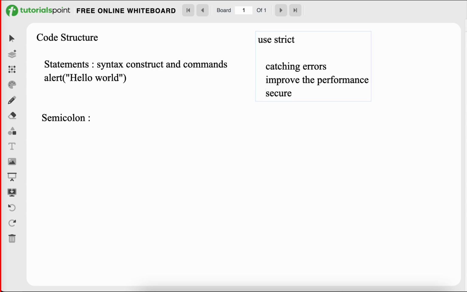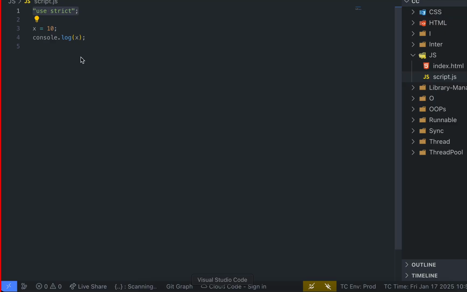Some key features of strict mode: the elimination of silent errors, and preventing the use of undeclared variables. Suppose here we are trying to create a variable without declaring it using var, let, or const.